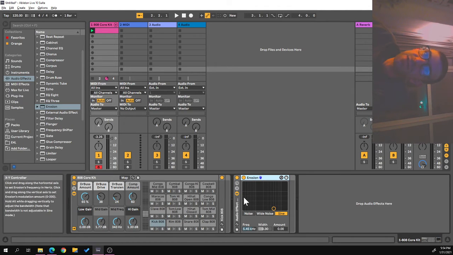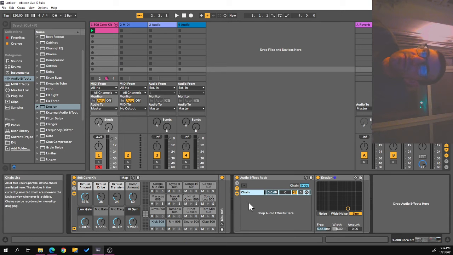I drag and drop the erosion into here, and then I click this second circle down here, which is the show/hide chain list. There. So now we'll see we've created a chain with an erosion effect on it. I'll just put a random setting. Let's say I would like to have one knob that starts off with an erosion, slowly starts to bring in a distortion, and then fades into this blurred out reverb.